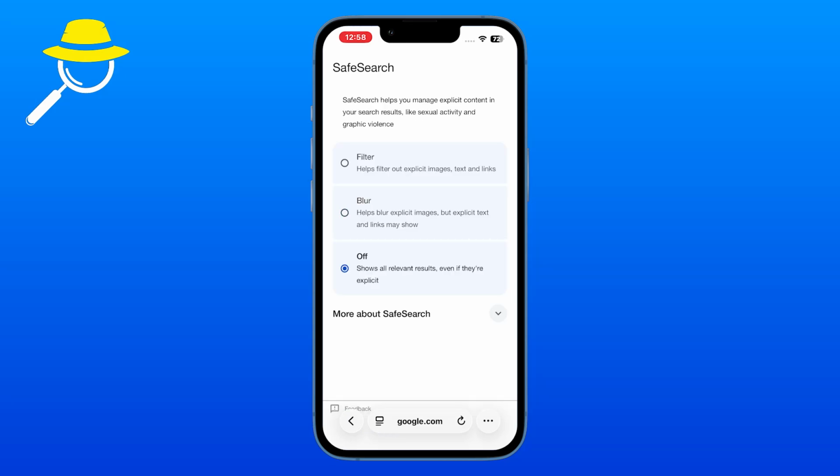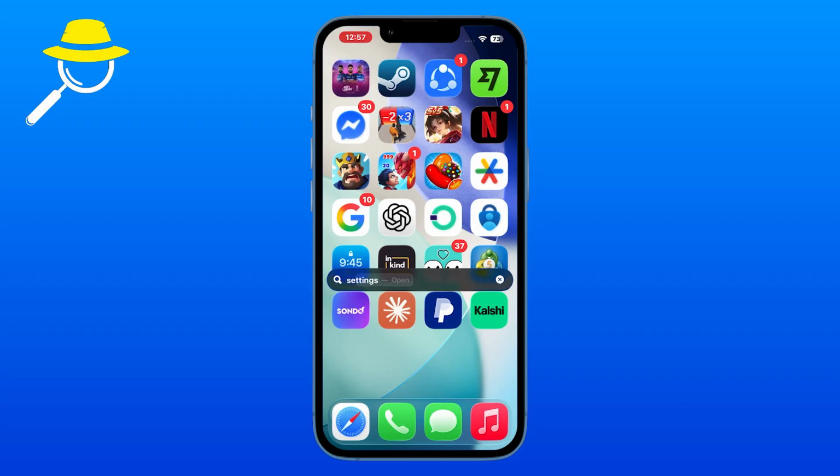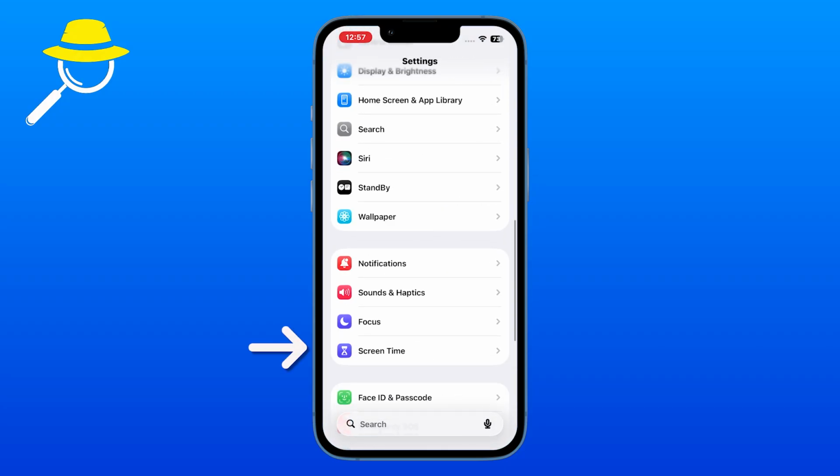Here's how to unblock websites on Google. There are two settings you need to check. First, open the Settings app on your iPhone. Scroll down and select Screen Time.